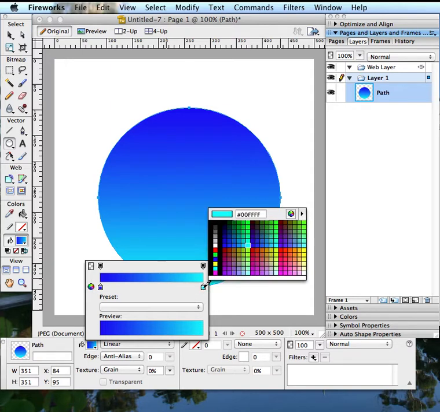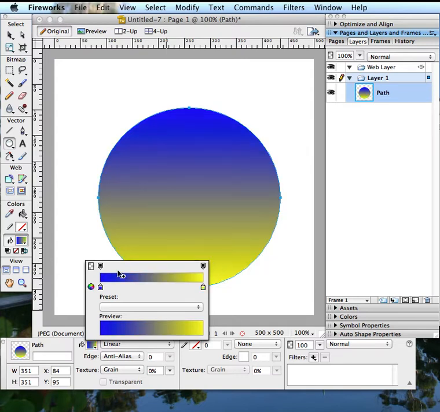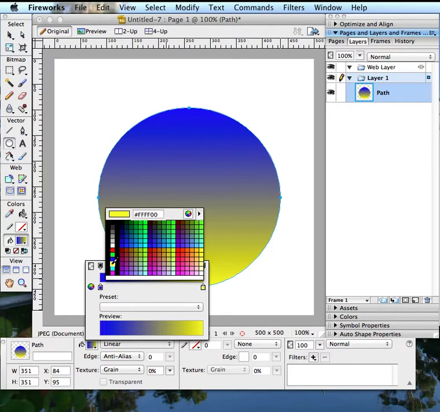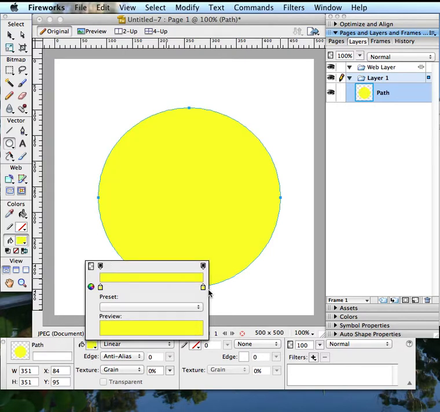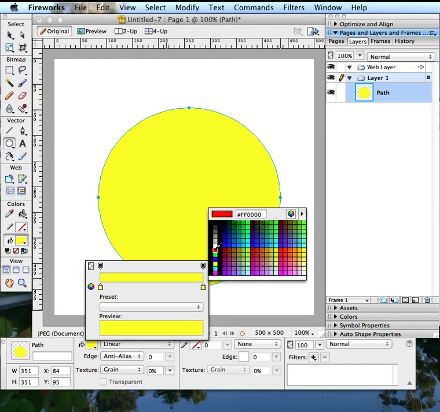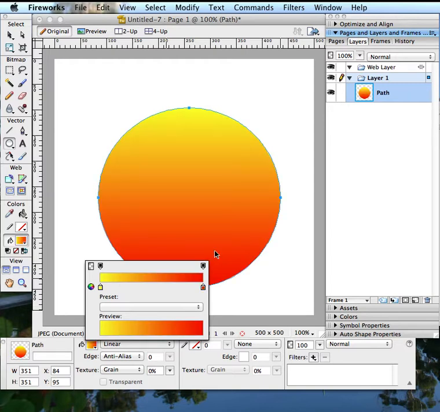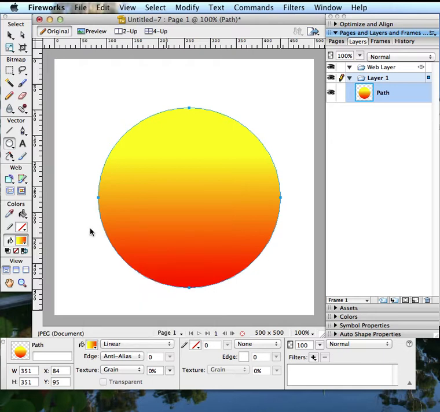On this end, I want to change it to this yellow on the side, FFO, and no, I want the yellow over here on the top. On the bottom, this red. And I want the yellow to come down a little bit, so I'll drag this and it'll go a little farther. Yeah, take it to about midway. That's done, just click away.